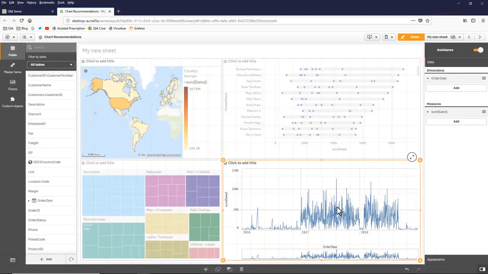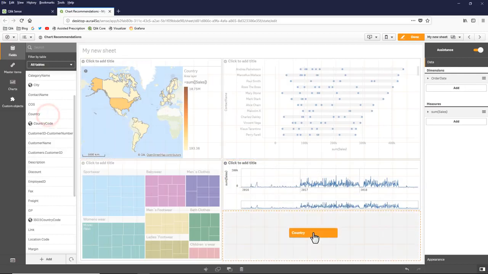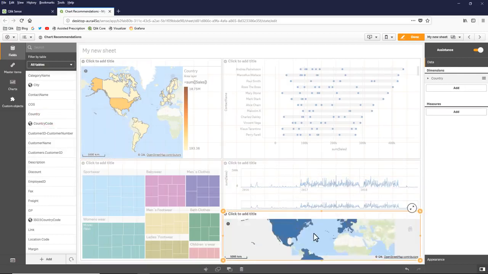Okay, I'll do one more. So let me just move this line chart out of the way. And let's grab country. And that's a dimension, so it's going to plot an area map with the map object.